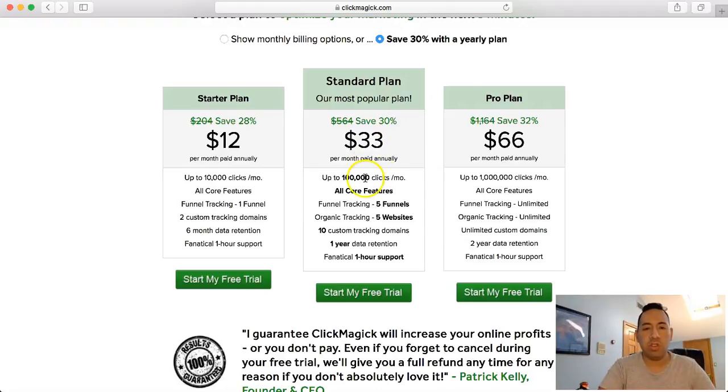The standard plan is this, with more features, but I would just recommend the starter plan for now. That's what I have right now, up to 10,000 clicks, because you can just test it out for yourself to see if it works.